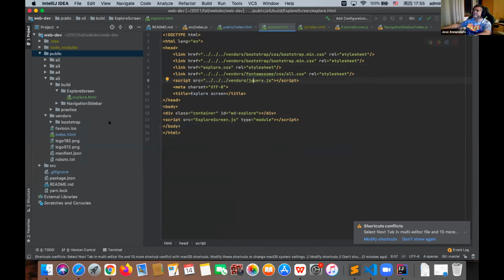Okay, so you can't find jQuery. Are you sure that's the name? Where is it? I don't see jQuery here. Yeah, you need this file. I need jQuery. You don't have it under vendors. See that? You're saying that it's under vendors, but it's not.